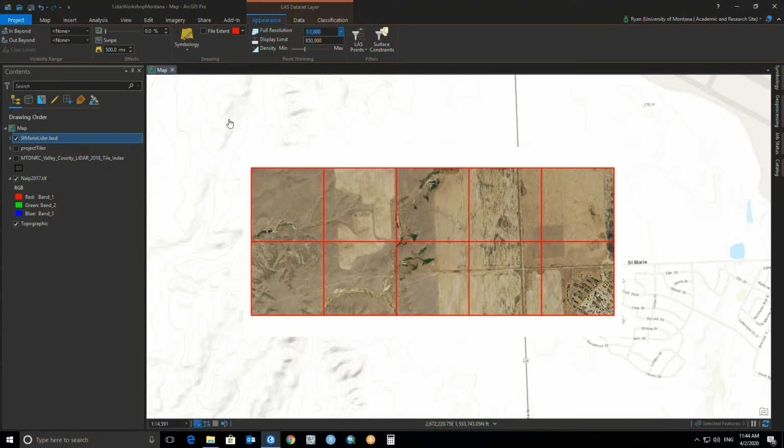As you zoom out, it'll just show a subset of points so that Arc has an easier time drawing the file for you. This display limit, you can set it to control the maximum number of points that will be displayed at one time. I've changed mine to 850,000. That's about a third of the total points that are in each point cloud, and I think that's a pretty good rule of thumb. And then this density slider, you can click on it and adjust how thin you want the point cloud to be.